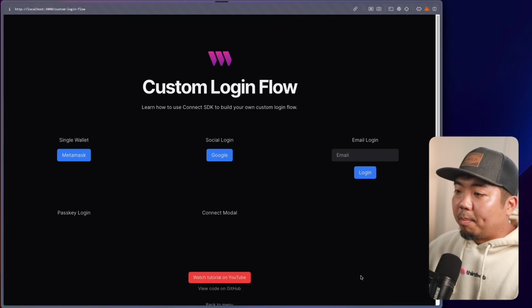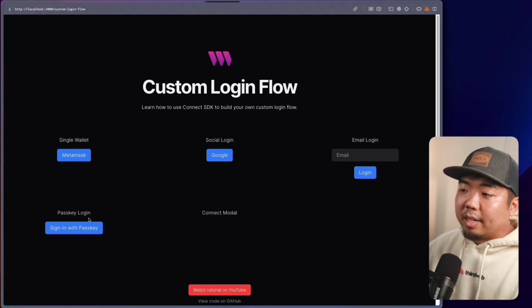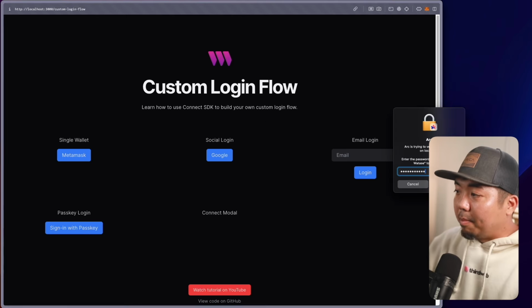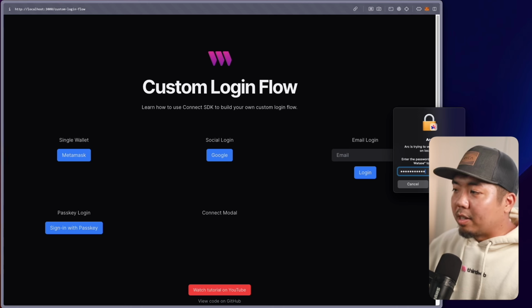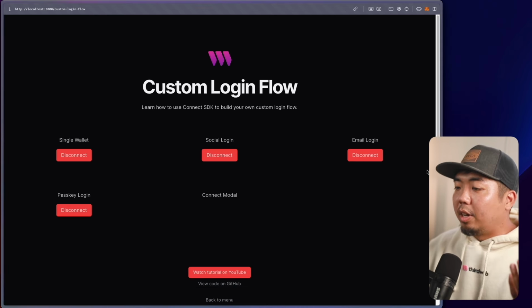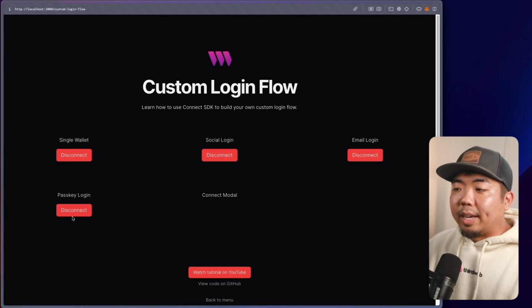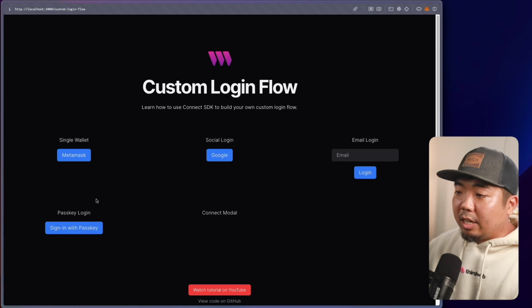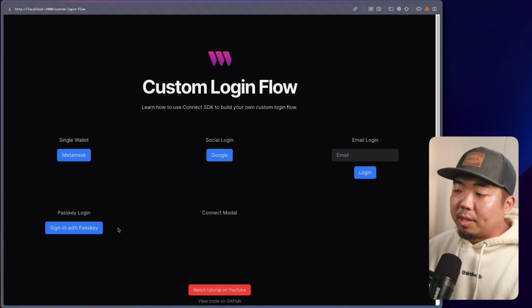So coming back to our application here, you can see I have a sign in with Passkey. If I click on that, I'm going to get a password that I have to enter right over here because I'm screen recording. I don't have access to my fingerprint or anything right now. I hit enter. It's going to sign in with my Passkey, and you can see right here, it logs me into that wallet. Again, it's using the Passkey. You can implement that into your login flows as well.